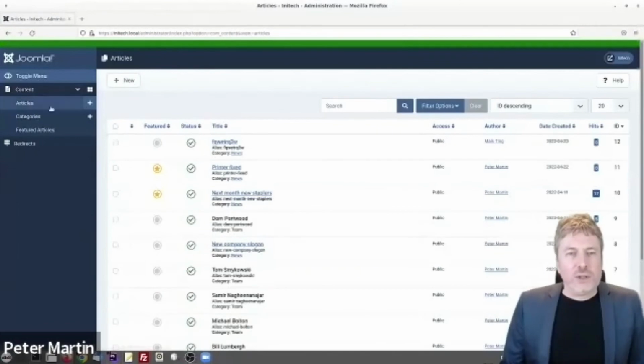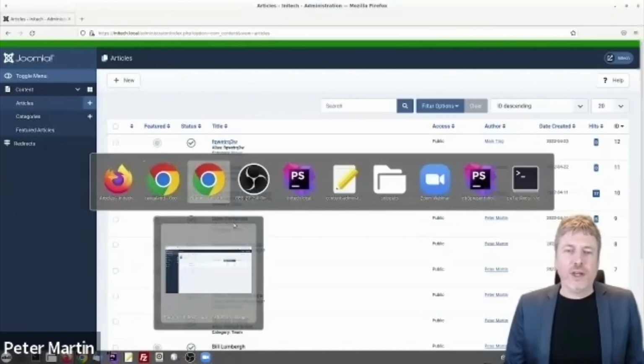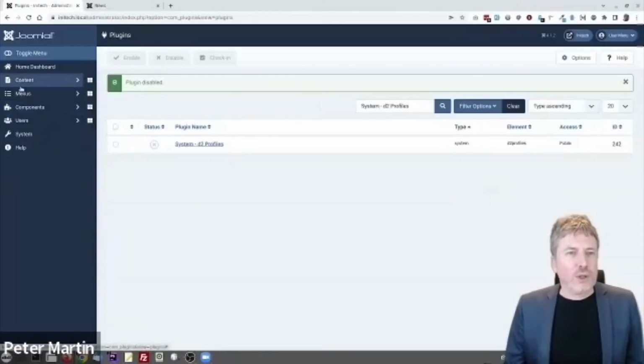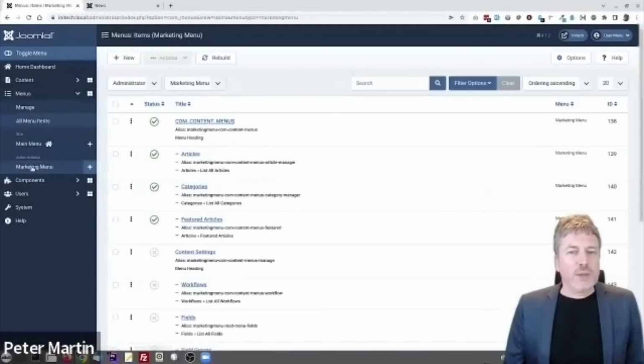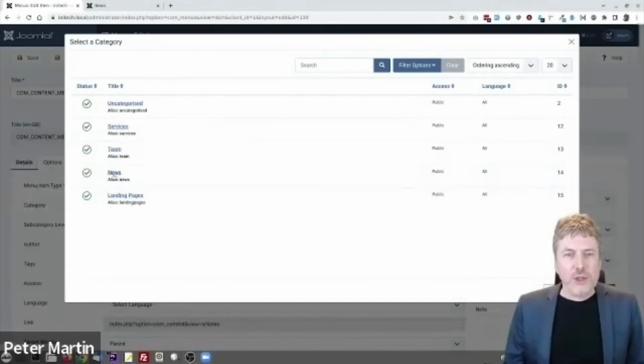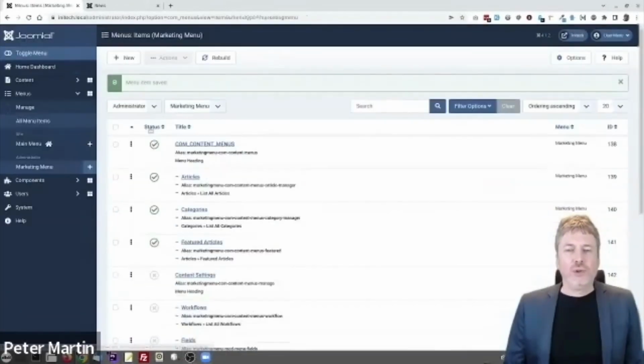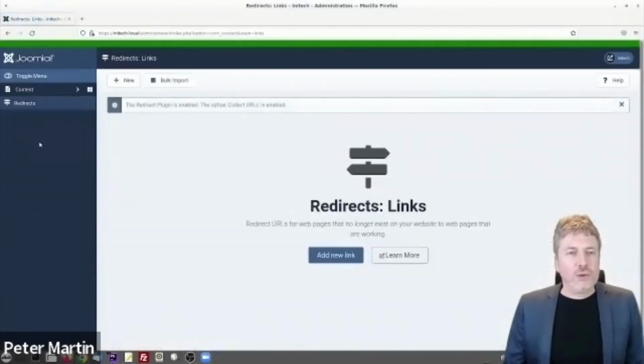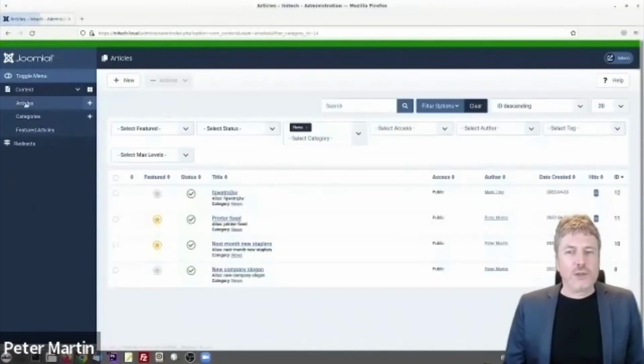Oh, I did one thing wrong. If I click content articles, I also see other articles. So I forgot to do one thing. I have to go to menus, marketing menu, go to articles, and say the article category should be news. Save and close. And now when they go to content, articles, they just have the news pre-selected.